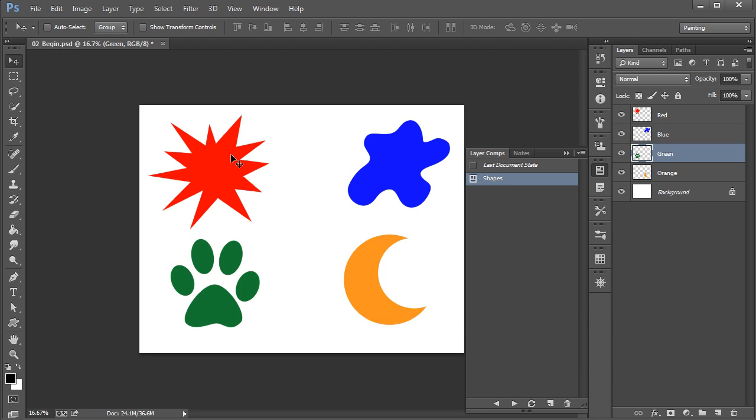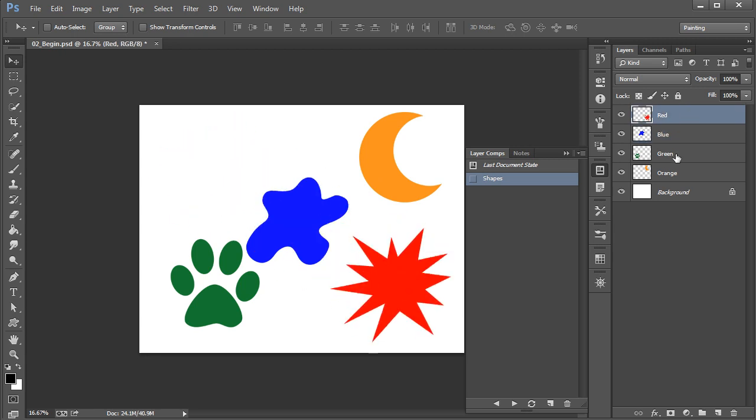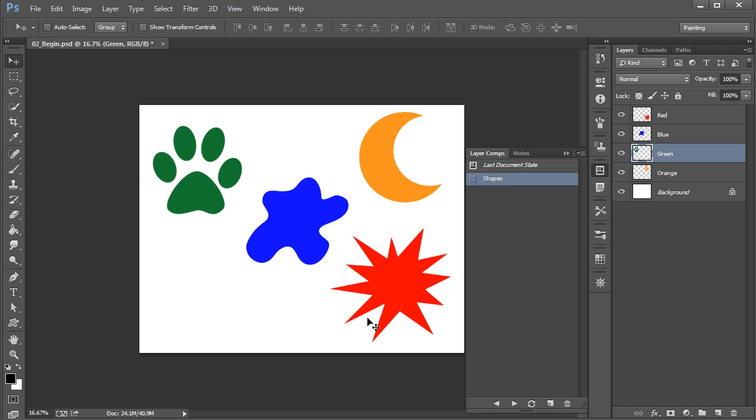So let's create a new comp where we've changed up the position of each one of these layers. What I'm going to go ahead and do is, using my Move tool here, I'll grab this orange layer, which is this orange moon shape. I'll move it up. I might take this blue shape, move it over. We'll take that red kind of starburst shape and move it to the opposite corner, and let's go ahead and move that paw shape up as well. So I've repositioned all of these different layers. We're going to store this information in a new comp.